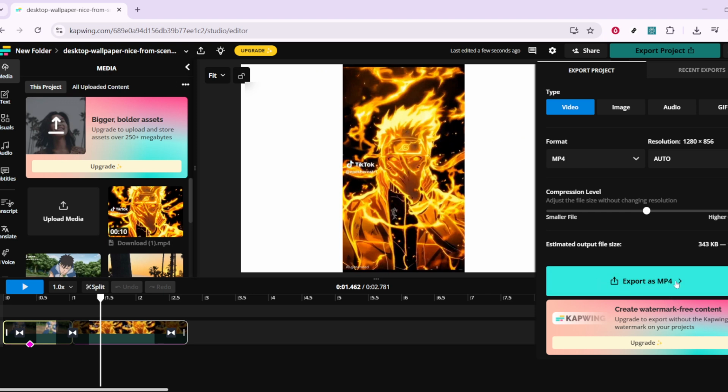And there you have it, a straightforward way to create compelling zoom-in effects using Kapwing. By following these steps, you can effortlessly add a professional touch to your videos.